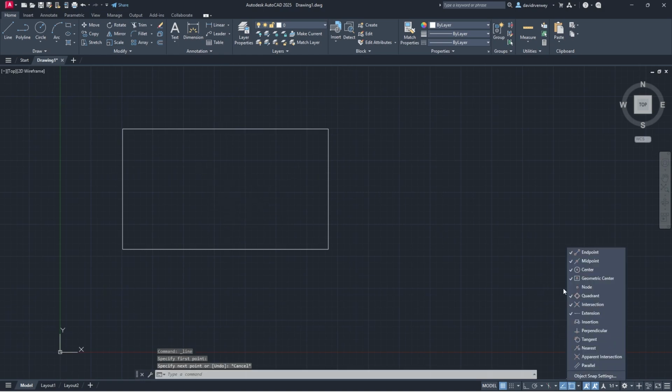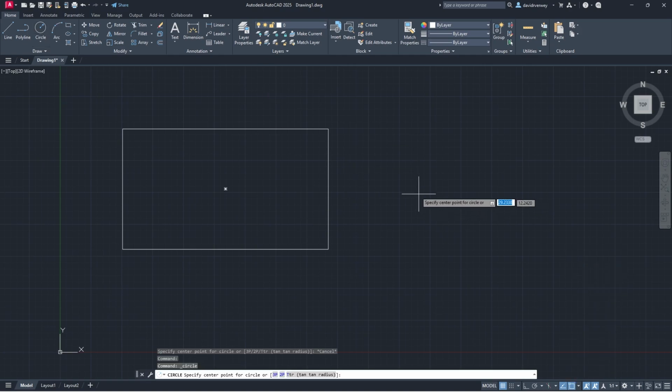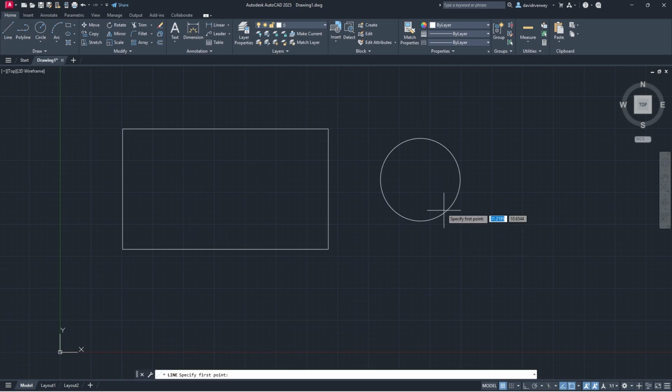If we go here, we have our center. The center snaps to the center of an arc, circle, ellipse, or elliptical arc. So if I come here and I draw a circle, and I grab a line and go over my circle and go to the center, you're going to see it gives me this little plus sign in the middle. What that means is I can snap to that position and start drawing from that position anywhere.